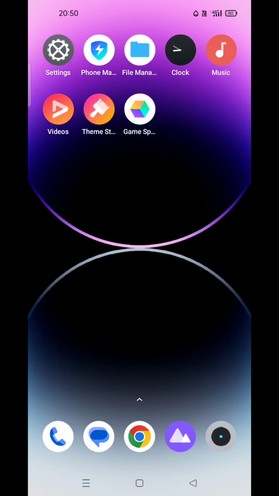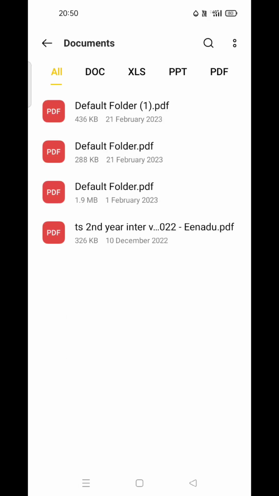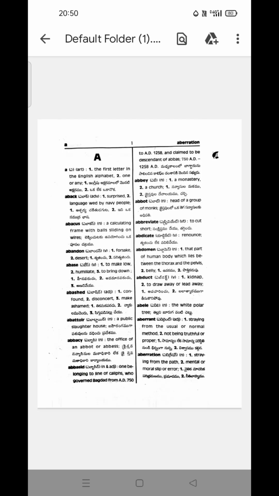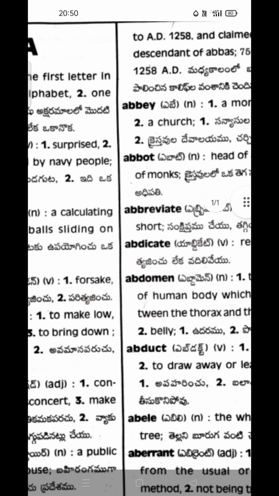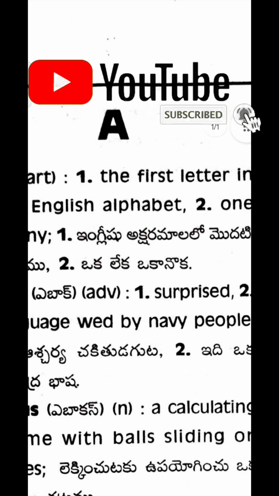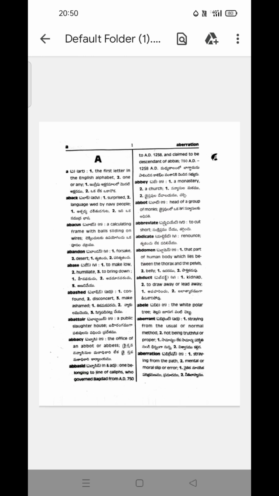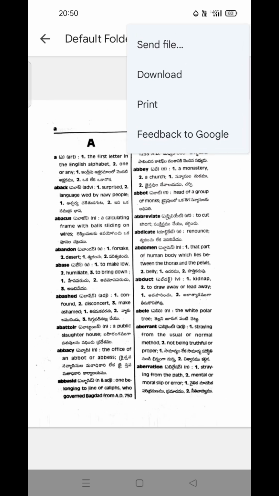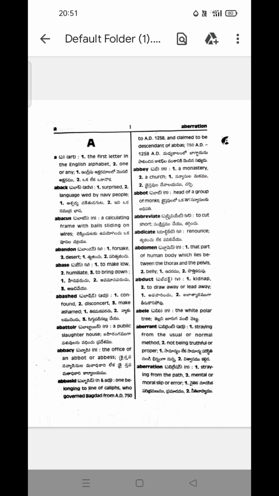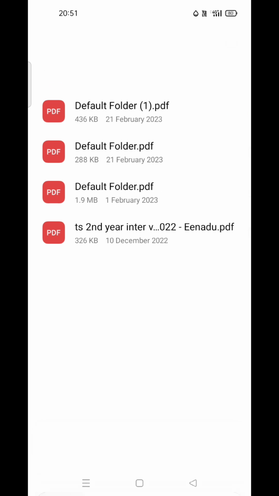Step 3. Open Files Manager and click on Documents and open it. Select the folder, open the folder, and share with anyone.